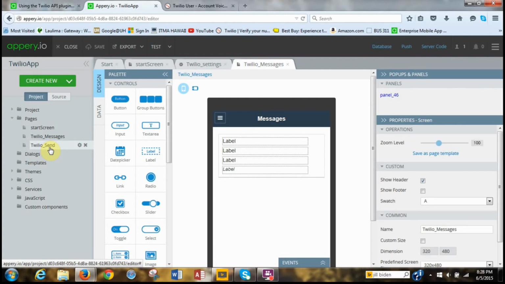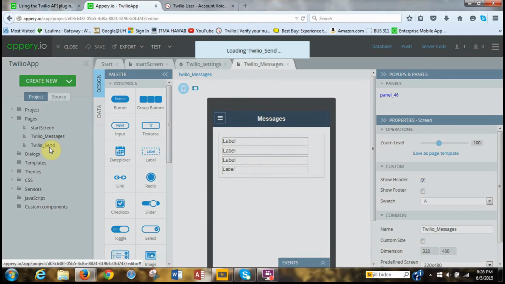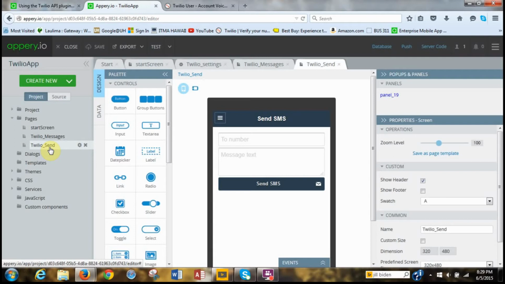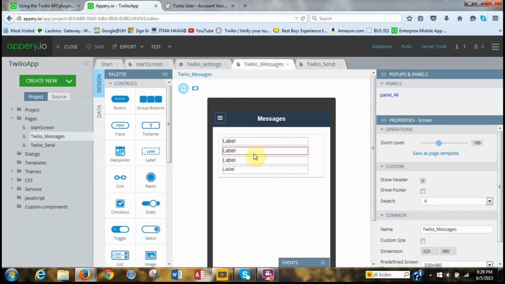So as you can see, this page allows us to send a message, and the other page allows us to see the history of all the messages that we've sent. When we test that, you'll be able to see a little bit more about how the pages interact. And there's also an icon up here that would be the navigation between the pages.